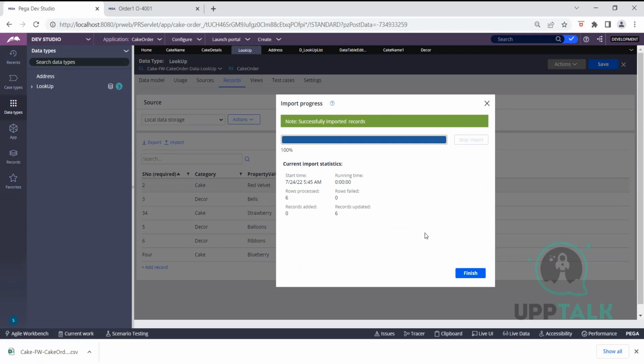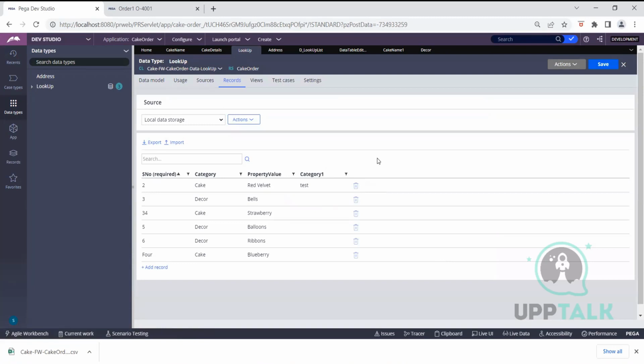Records updated is 6, meaning you will not get any new records because you have imported only the existing records, right? When rows fail, if suppose some key is missing, then it will show up in the rows failed category. If you click on finish, you may not find any change because it's the same records only. You can import also, but from 8 or 8.2, import became like this wizard. Previously, it used to be very simple, but now a lot of things were changed.